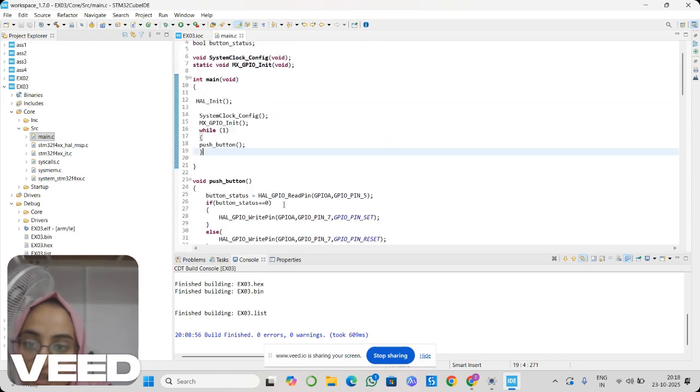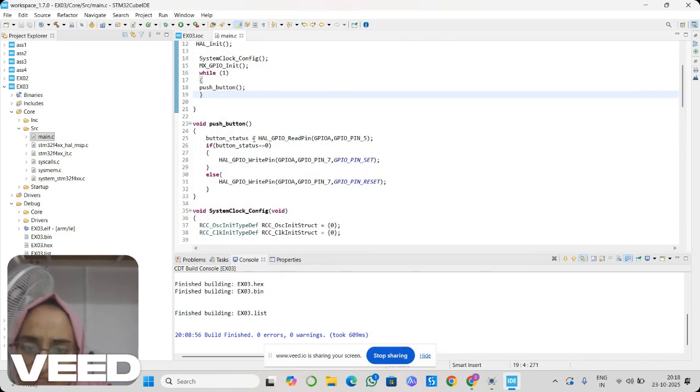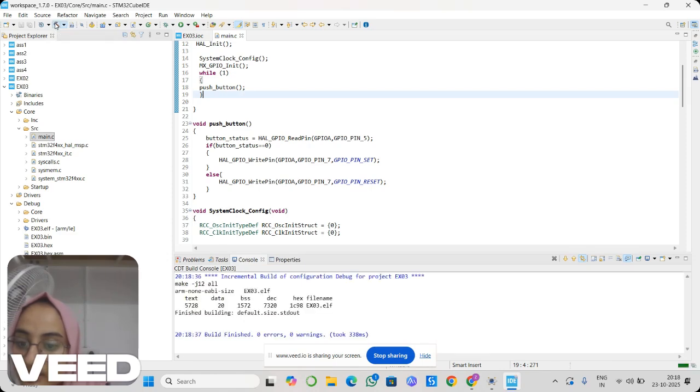Then we have to write a code here. Here I have given the pull up button status, which is pin 5, which provides an input, and it will write it in pin 5. Then I have to save this. After saving, we have to debug it. It will be debugged and it has shown as build finished, zero errors, zero warnings.